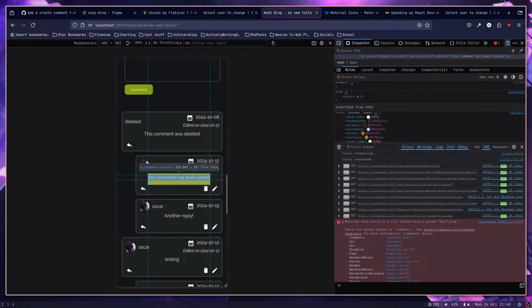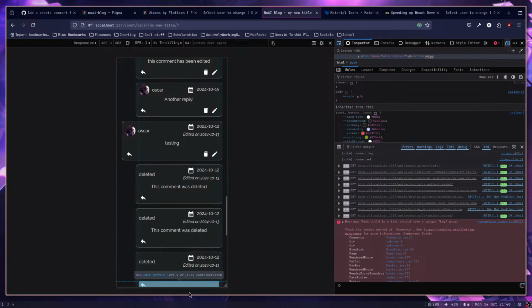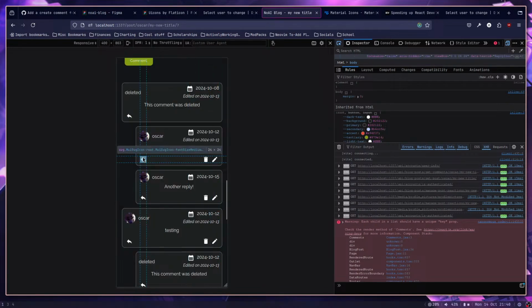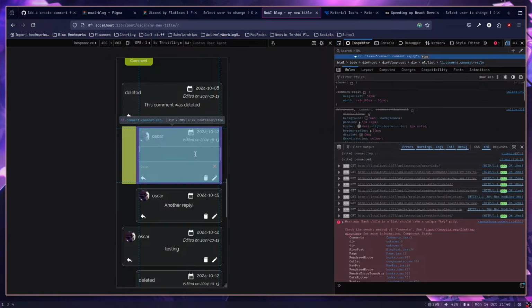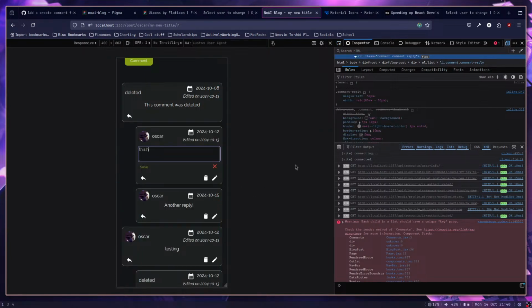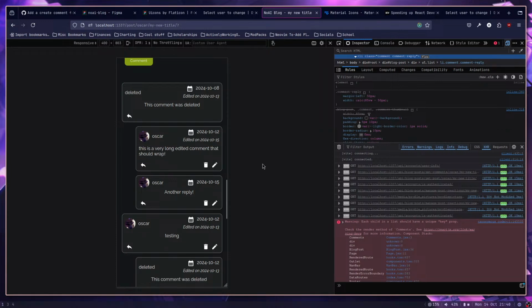Okay, so the first thing that I'm seeing, I do want to add a bit of padding and margin to both of these, just because it feels a bit squashed. Actually, I also want to see how the text wraps. This is a very long edited comment that should wrap. Save. Yeah, that looks just fine. I was gonna say that'd be pretty hard for me to mess up, but not to be mean to myself, I wouldn't put it past me.